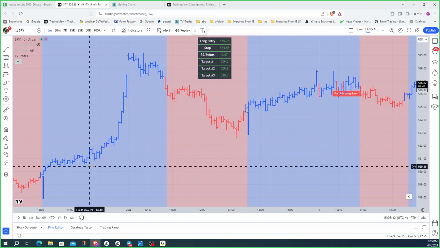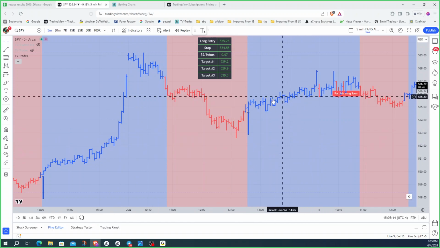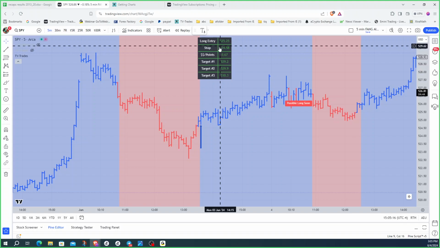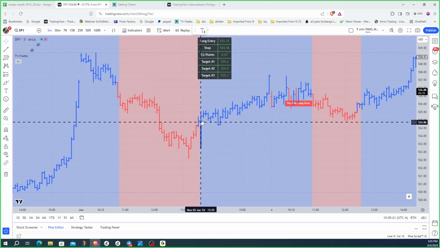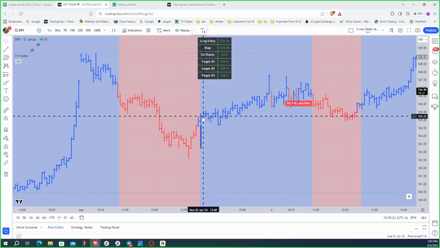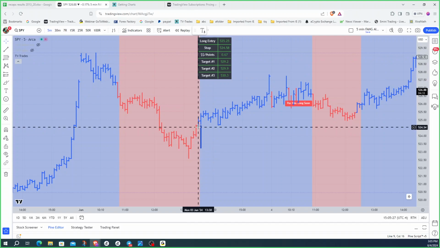If you set it up, by default, this is what it looks like. All right, so the last long opportunity was right here. It was this one right here. It said the entry is 525.25. So that's right here, right? 525.25. Your stop is going to be the low of the previous bar. It's going to be that one right there. All right, that's how that works.